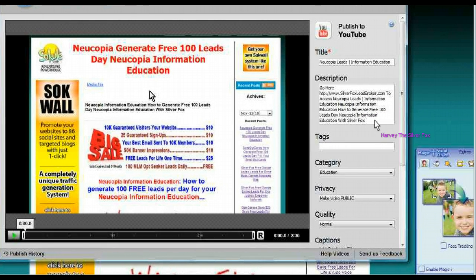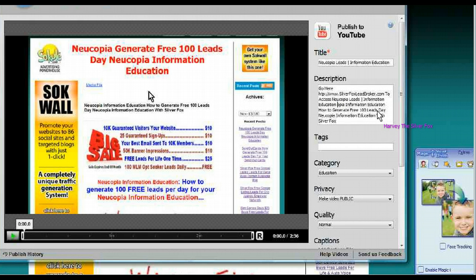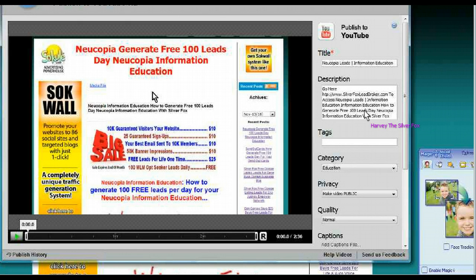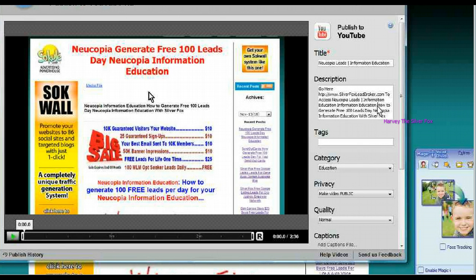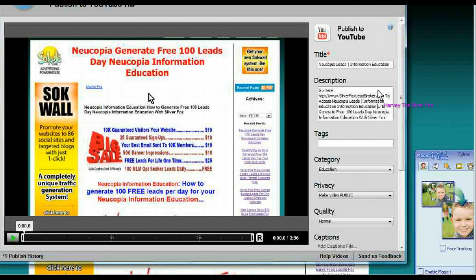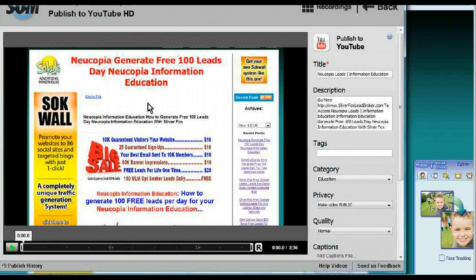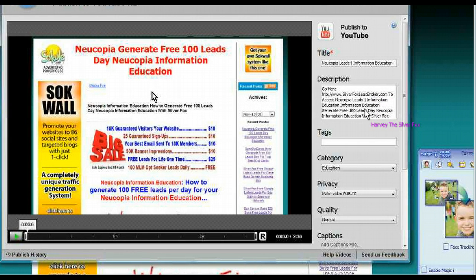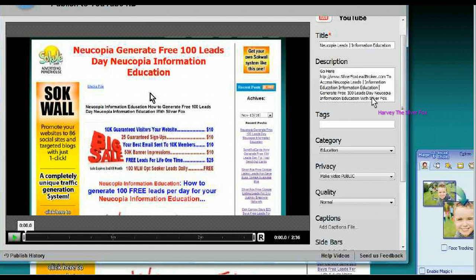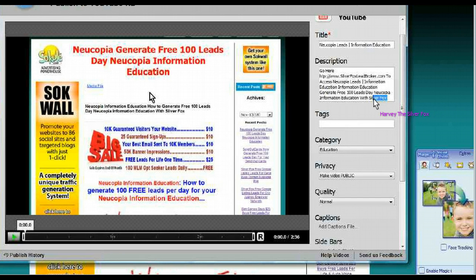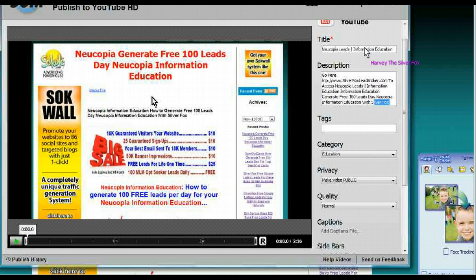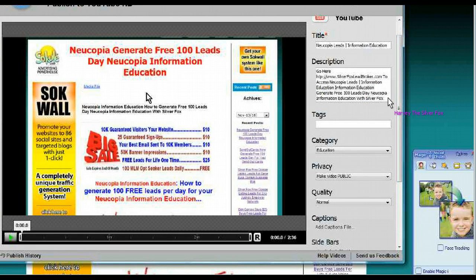Okay, I don't want Nocopia in there twice, so I'm going to take out Nocopia information, education, how to, probably. I want to get rid of how to because they're not good keywords. Education, generate free 100 leads a day, Nocopia information, education, okay. And then I always put my branding name in there. I'll put my branding name in my title too, okay? I always do that.